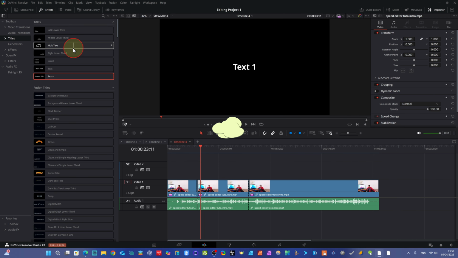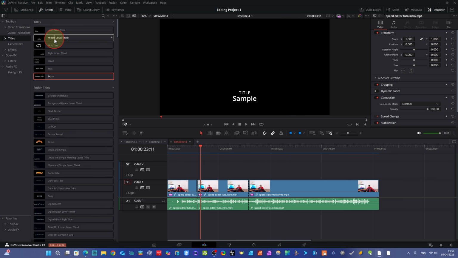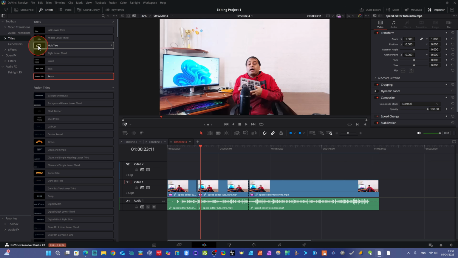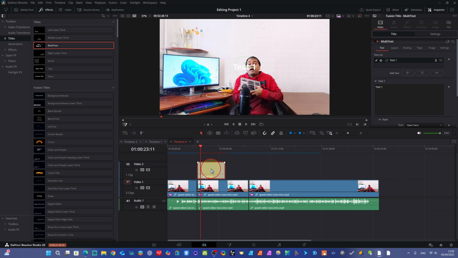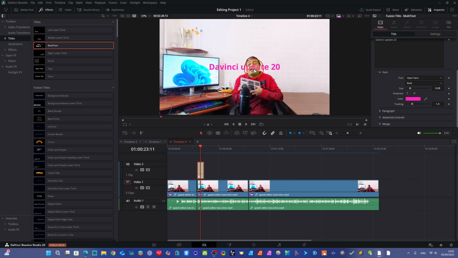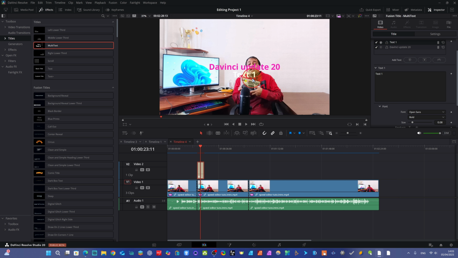This new feature is also about title. When you come to title, you will first see left lower third, middle lower third. Here you will find this multi-text. Actually, if you have several texts, it works the same as the last feature, but it's already available by default. We wanted to see this feature in DaVinci Resolve for a long time, dear friend. Here you can write multi-text. For example, I type here DaVinci update 20, and now you can use add text. It will duplicate here, you see, a second one, and it will make it round text here.